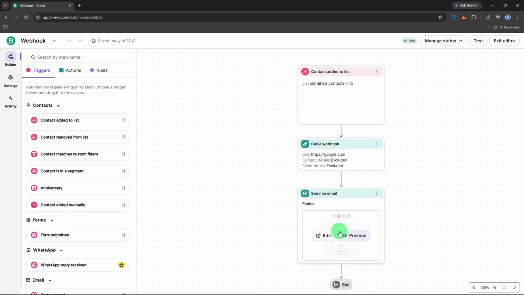With this wired up, every workflow can talk to the outside world instantly, no manual exports needed. If you want to go deeper, look into chaining a webhook action with a conditional split right after it, so you can route contacts differently based on the webhook response. But for now, you have a solid, tested webhook integration running.